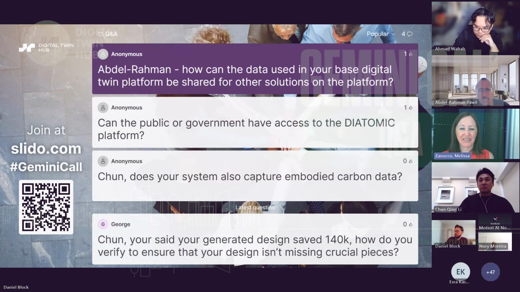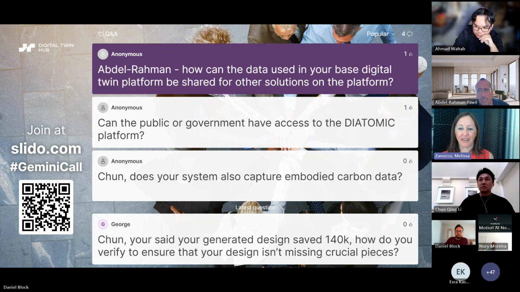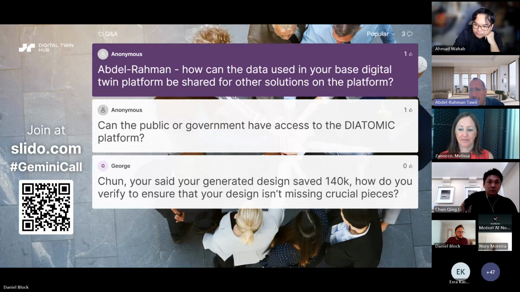So now if we go over to how the data used in your base digital twin platform can be shared for other solutions on the platform, and someone's also asked, or with the public or government. So now to DIATOMIC. Yeah, so when the data is ingested, it's structured, it's validated, it's cleaned, and it's prepared, ready to be used. So it's compatible with the platform. And when it's compatible with the platform, any application that's plugged into the platform has access to this data.